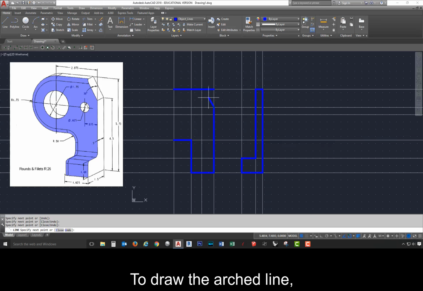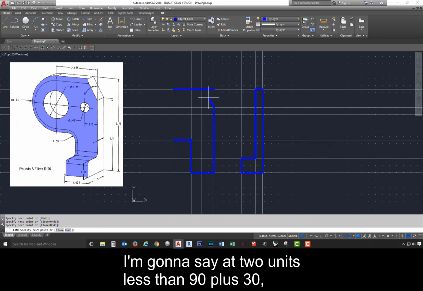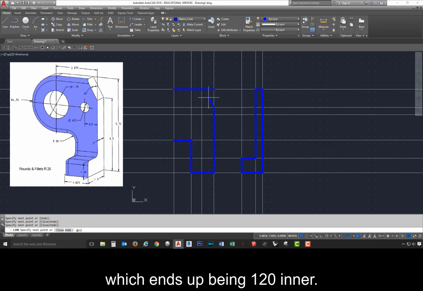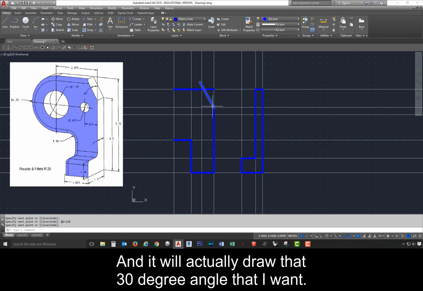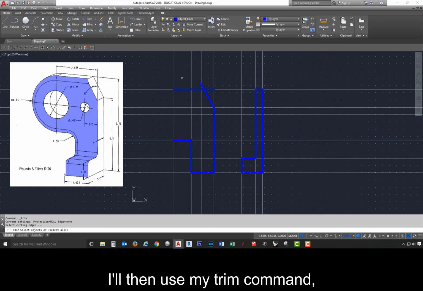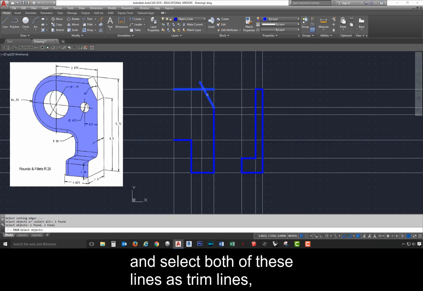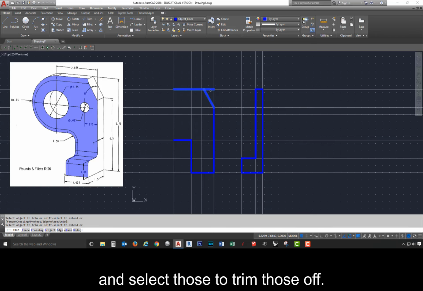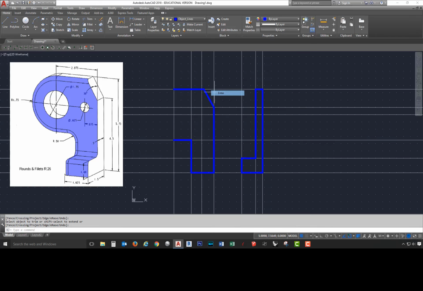To draw the angled line, I'm going to specify next point. I'm going to say at 2 units less than 90 plus 30, which ends up being 120. Enter, and it will actually draw that 30-degree angle that I want. I'll then use my trim command and select both of these lines as trim lines and select those to trim those off.